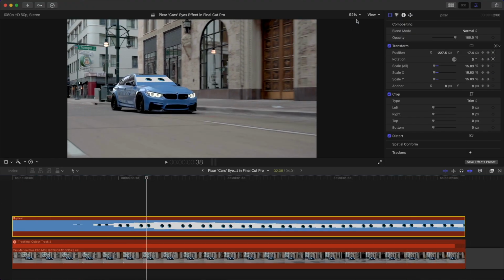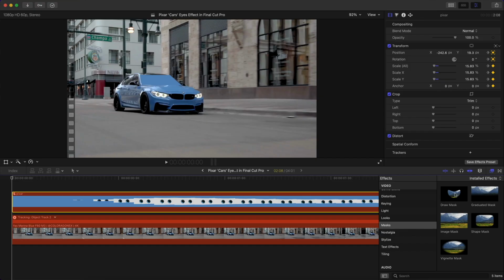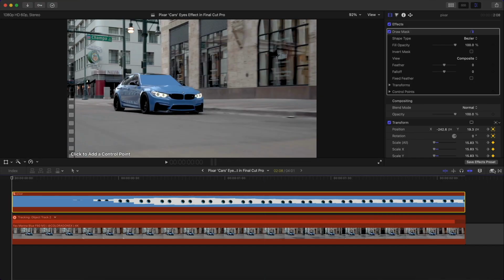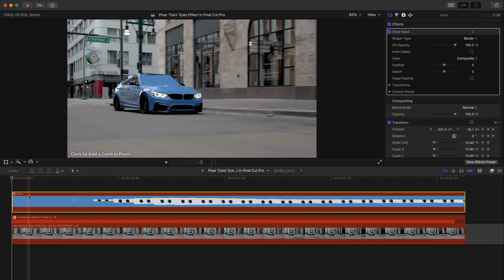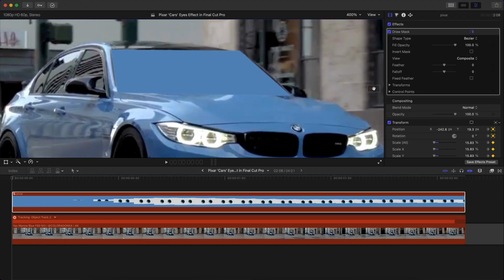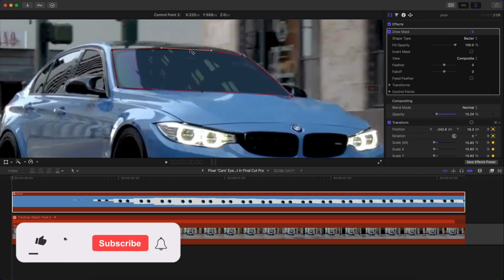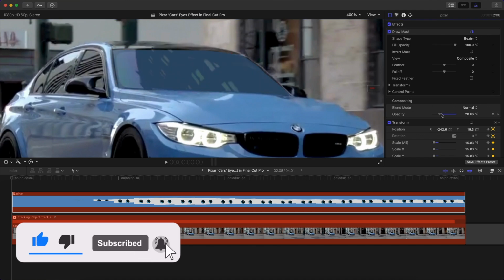Now that we have that, we're going to go and create another mask. We're going to go back to the effects, and we're going to add another draw mask onto the grouped clip named Pixar, the one we just pretty much made, right? We're going to zoom in again to 400. And what I want to do here is reduce the opacity of the eyes clip. And what I want to do here is make a selection of the windshield, just the windshield. So go ahead and click and make sure that this path is perfect. Okay, and then once you're happy with the selection, I'm going to bring back the opacity to 100.